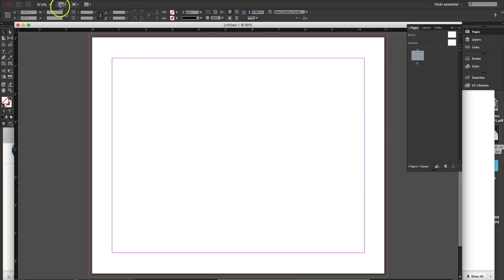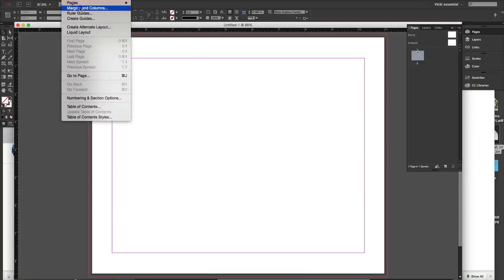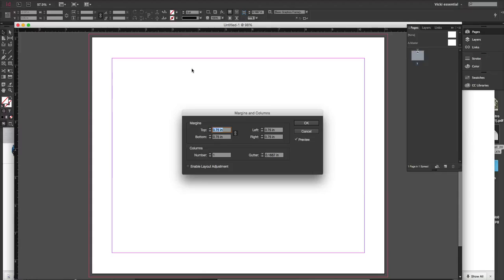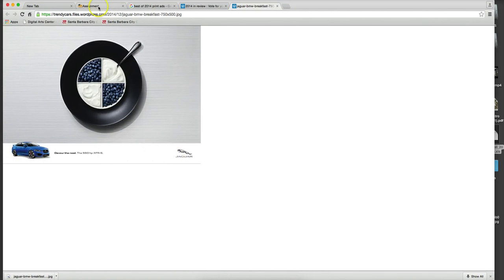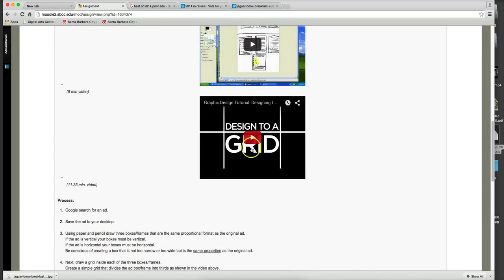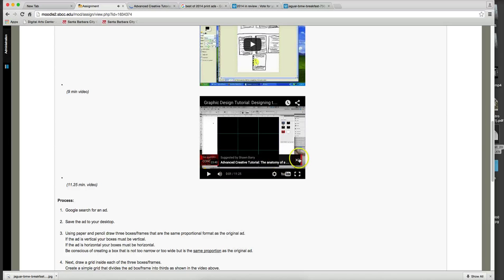If I go to my layout, I can go to my margins and columns, and I can change my guidelines to view here. There's a video for you to watch on the assignment link where some guy shows you how to make a three-column layout, three columns, three rows, okay? In this video, he creates a three-column, three-row grid for you to work with.